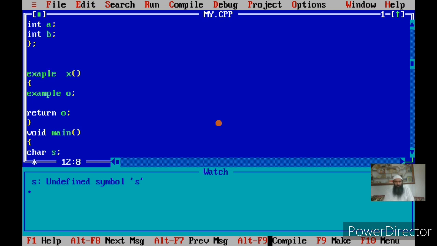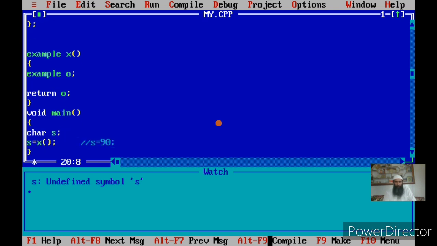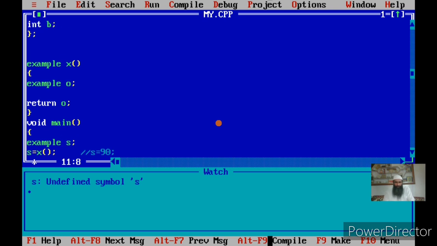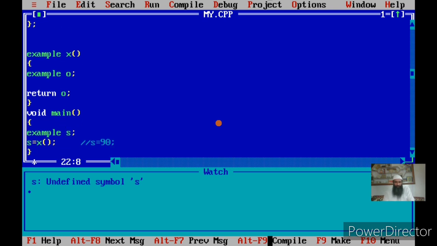So this is the function that is now returning an object. Now in case the function is returning an object, we are assigning that object to S. The data type of S should be the same type as o, that is example. That is, we receive the return value in S. Now the function x is returning an object, and that object has been assigned to S, and the data type of S is also example.